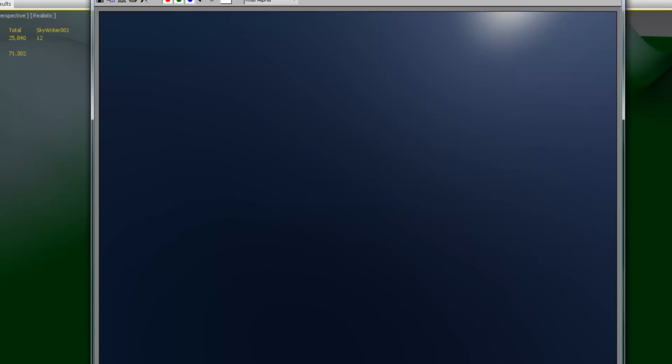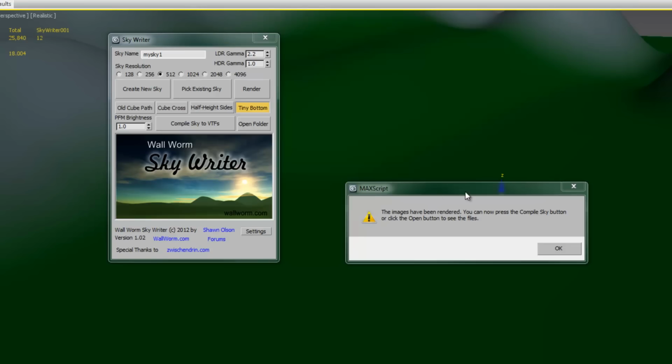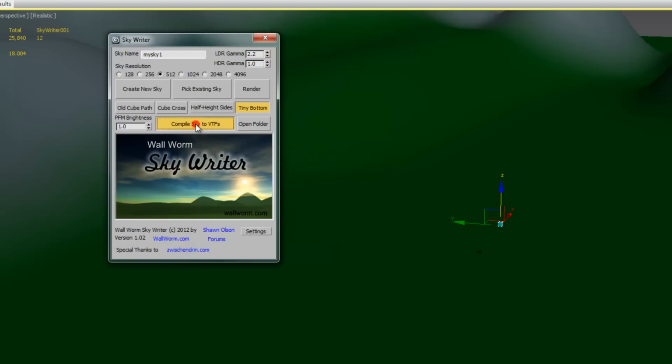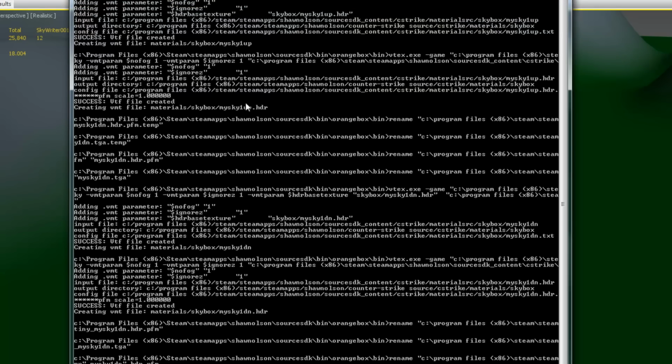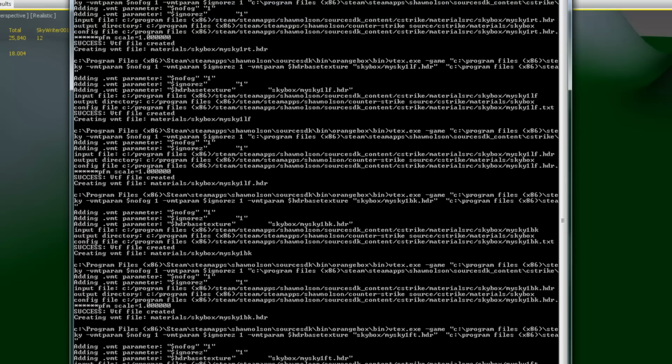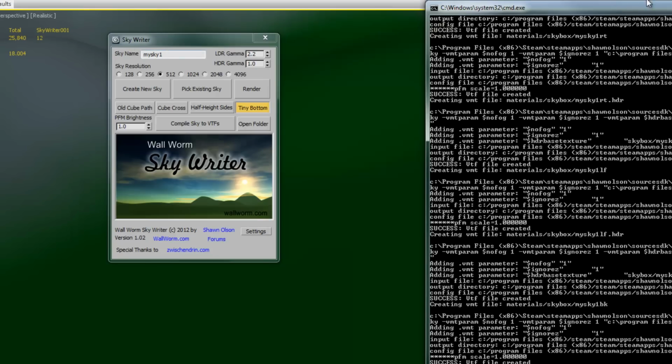and I'm going to skip to the end of the render here. Alright, so now it's done rendering, and since it's done rendering, I can then at any point compile. I have to compile these for them to appear in game, so I click that, and we'll have a sky in source. And the sky's name is going to be My Sky 1.